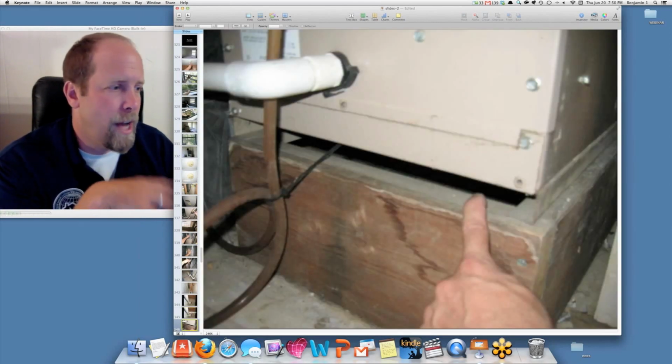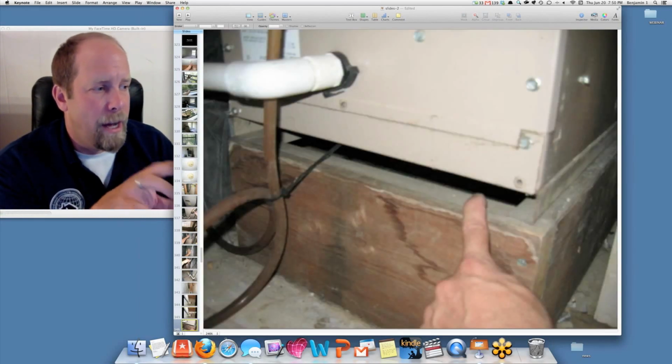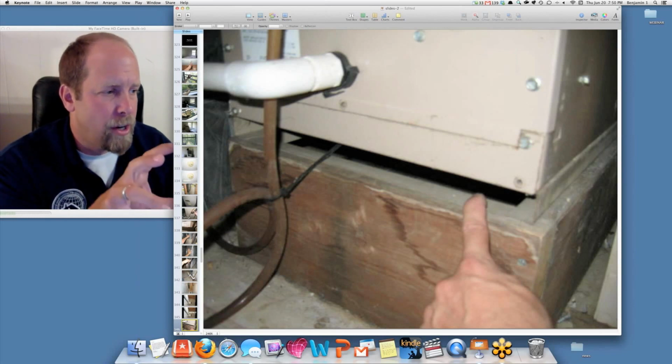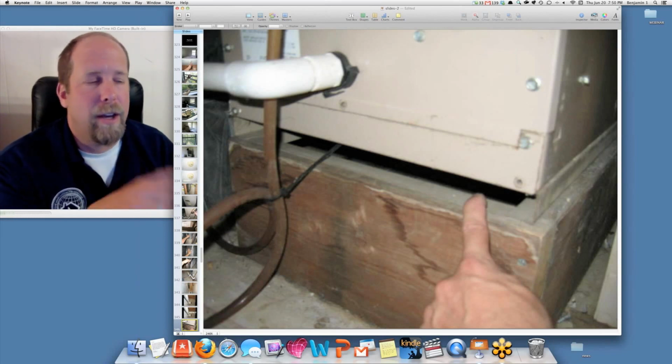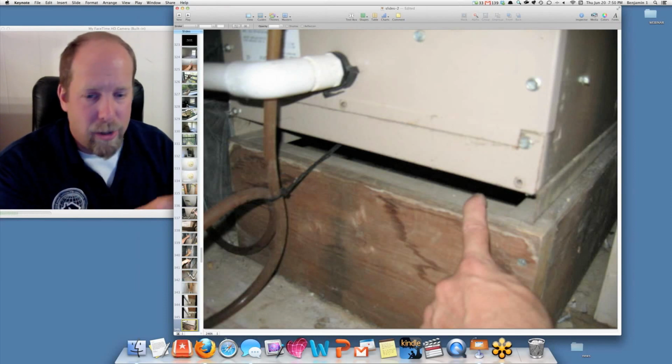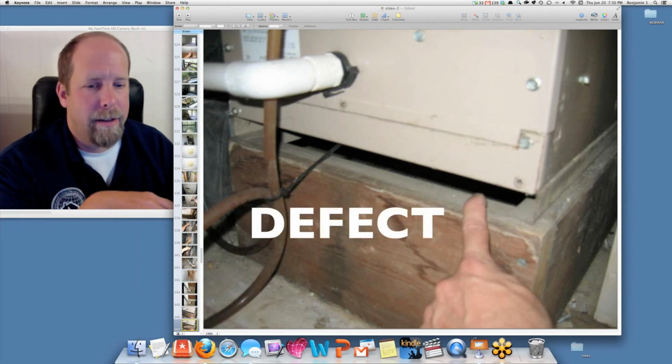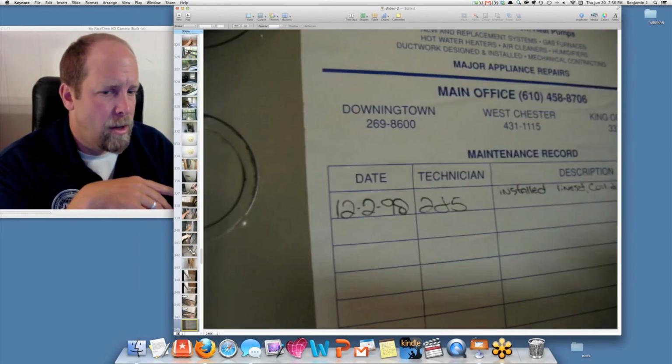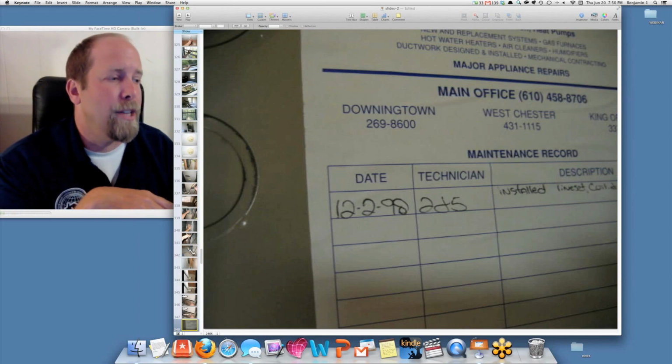No air filter, none at all. The fins of the evaporator coil are clogged dirty. It's running inefficiently. It's wasting a lot of energy. Indoor air quality problems, yada, yada. Defect. Hasn't been serviced and cleaned in years.